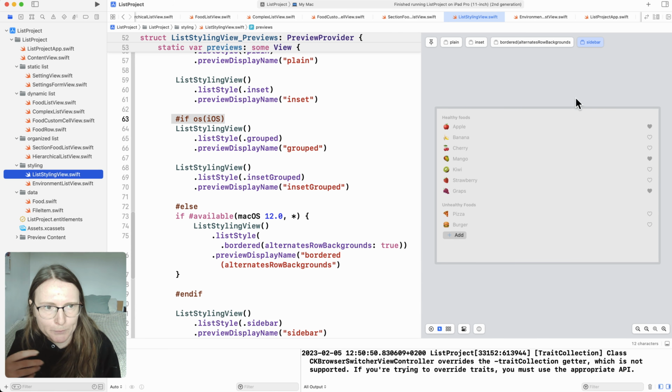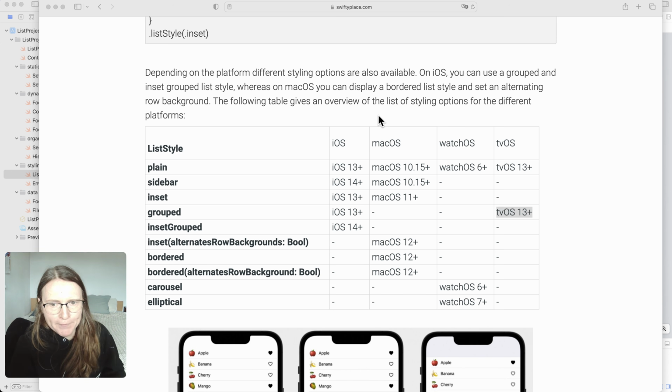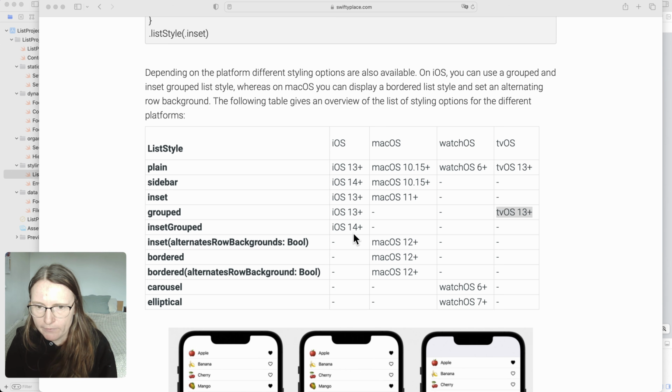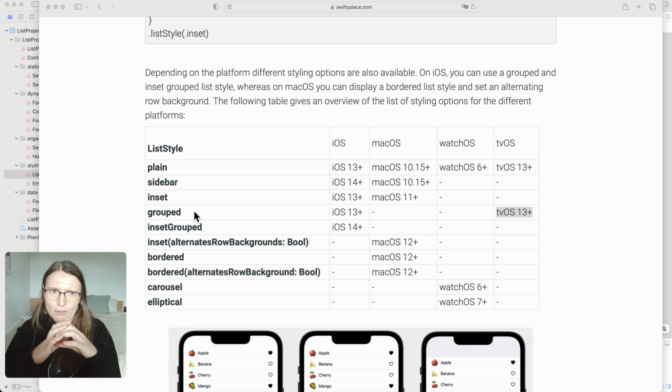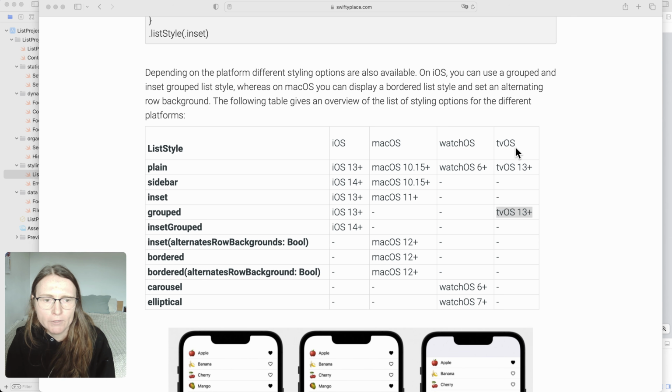They will look enabled. I did make a short summary for lists. And I also added this table where you can see the different styles. So we have the 5 styles available for iOS. Then the ones for macOS with the additional bordered and alternate backgrounds. That came with iOS 12. WatchOS only has plain, carousel, and elliptical. I guess it's because you don't want to have a grouped or inset on WatchOS because the screen is already so small. If you inset it, then there's just no more space. On tvOS, you have plain and grouped.